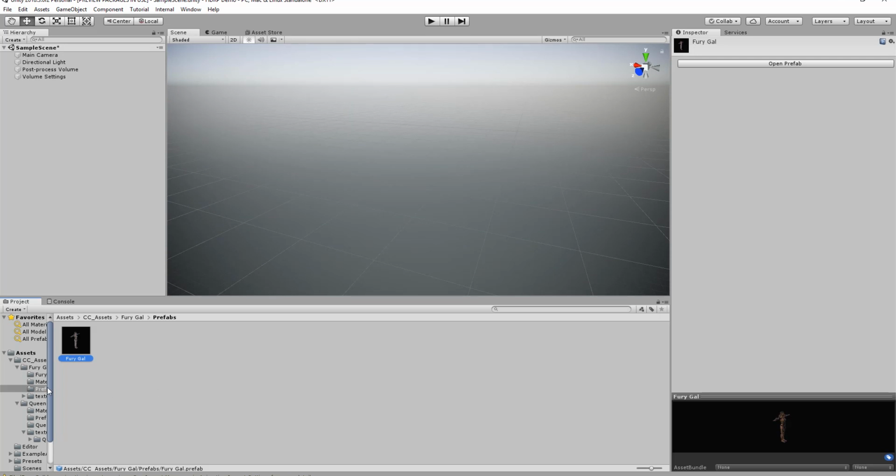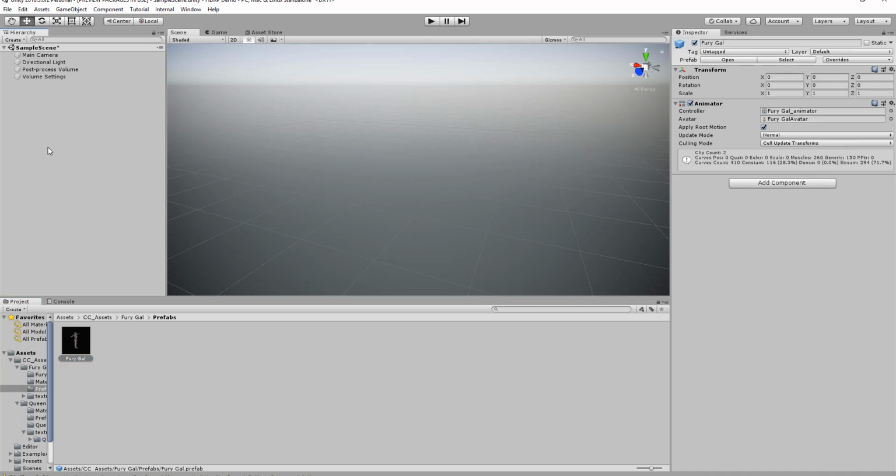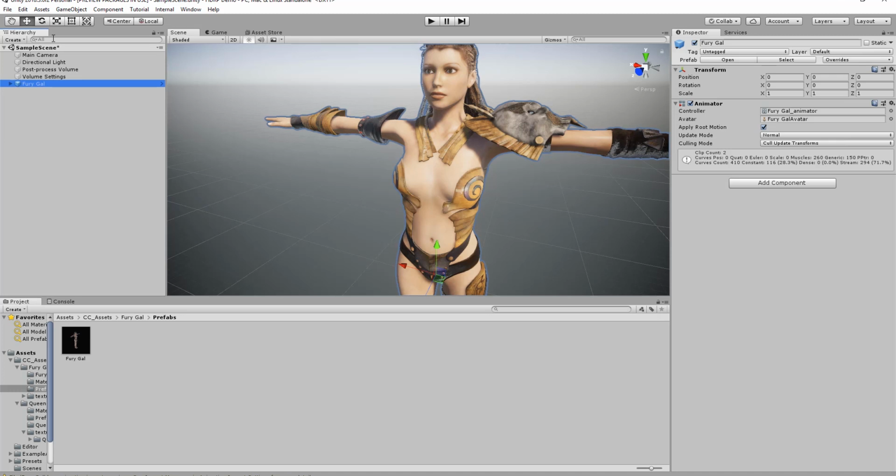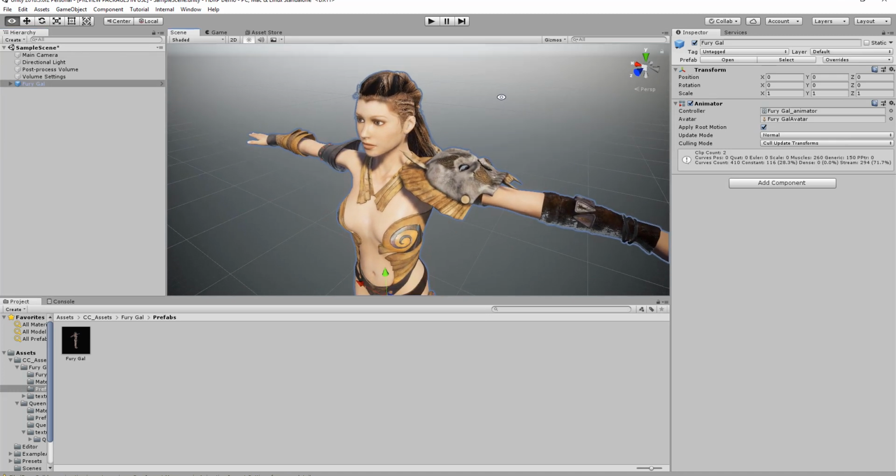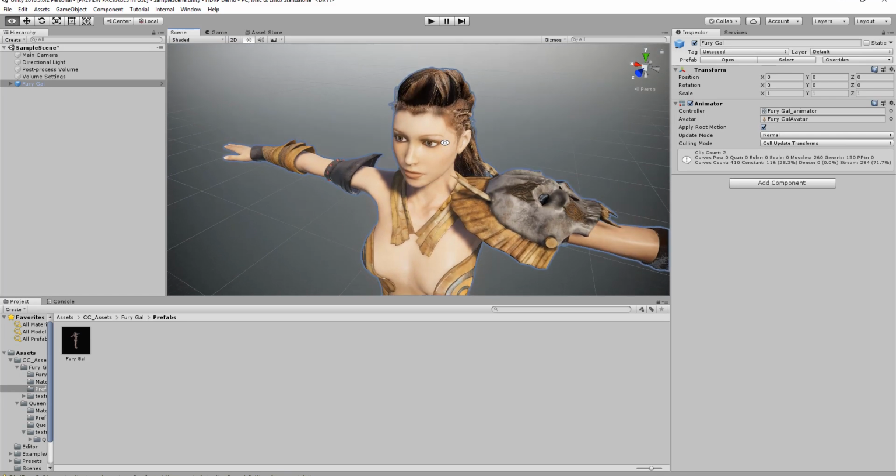And then what we can do is just click and drag our Fury Gal into our scene, by clicking and dragging to the hierarchy right there. And you can see our character all nice and gorgeous looking in our scene right here.